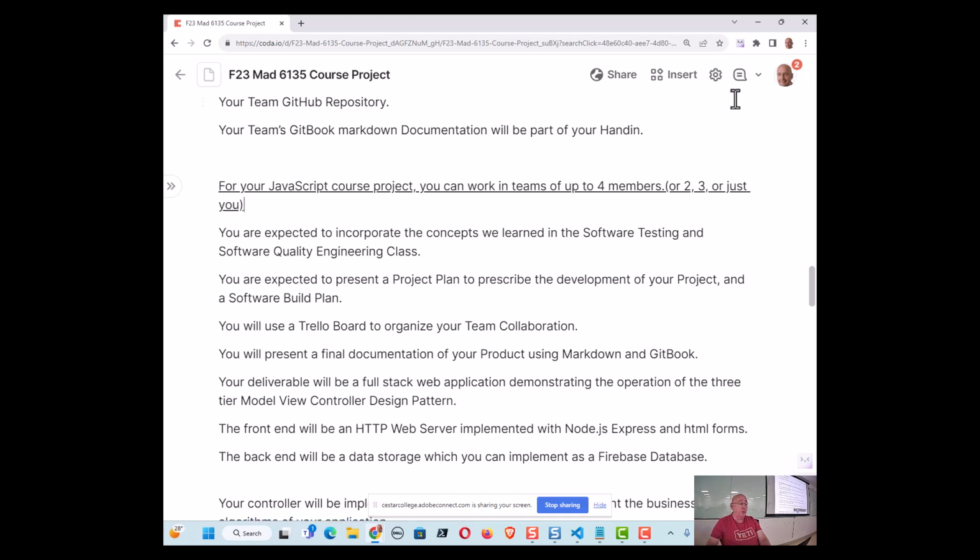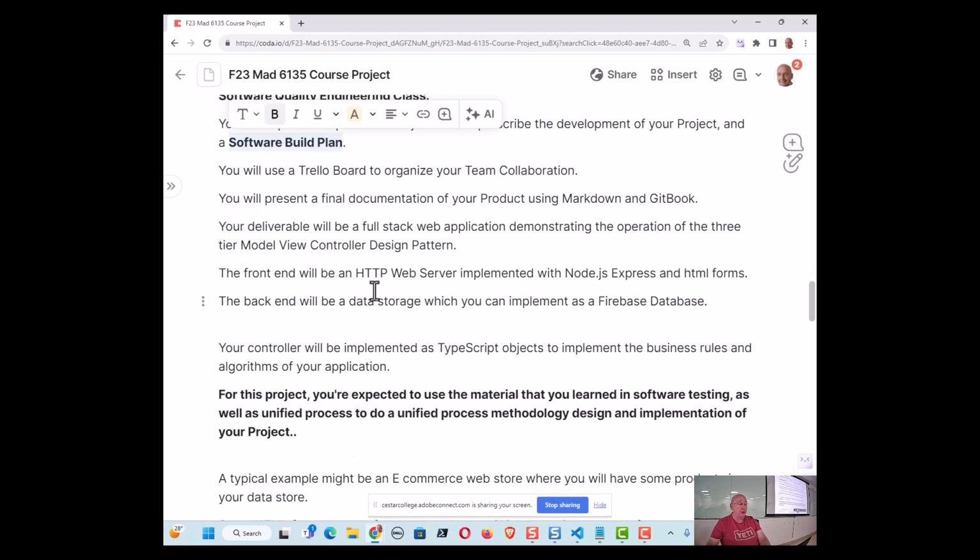You're expected to incorporate the concepts we learned in our software testing and quality engineering. You're expected to present a project plan to prescribe the development of your project, and I would like to see a software build plan. You'll use a Trello board to organize your team collaboration. You'll present your final documentation as you did in software testing with Markdown.